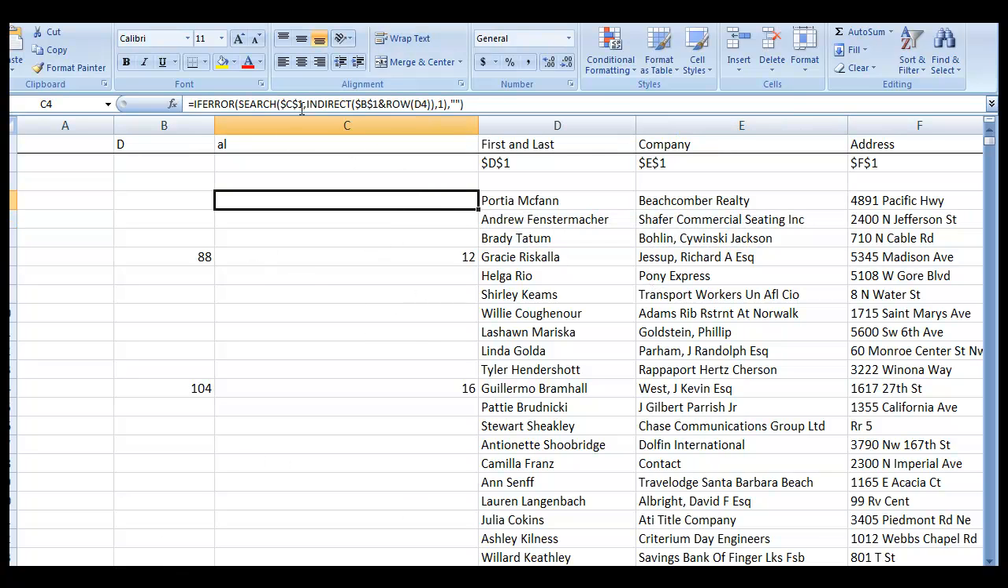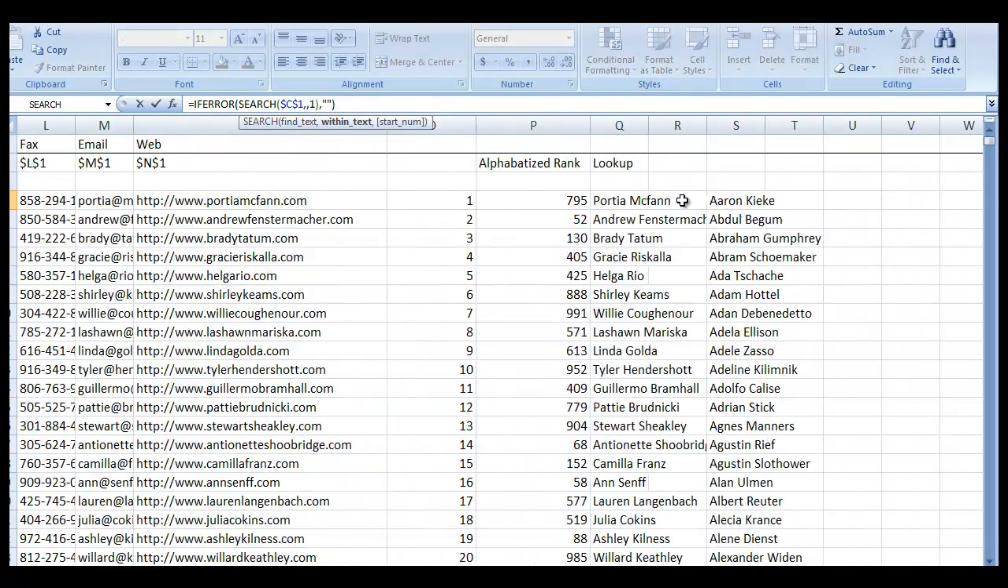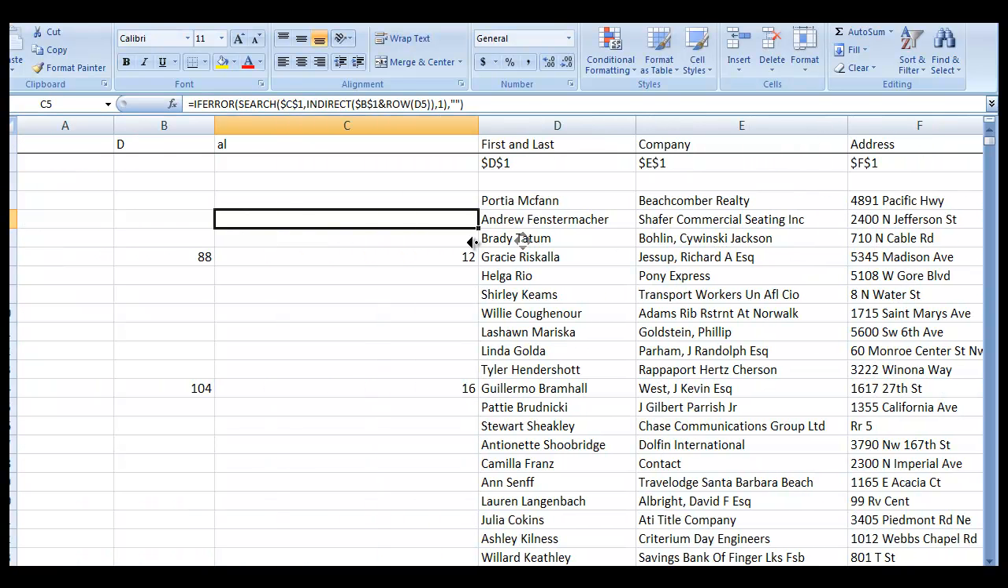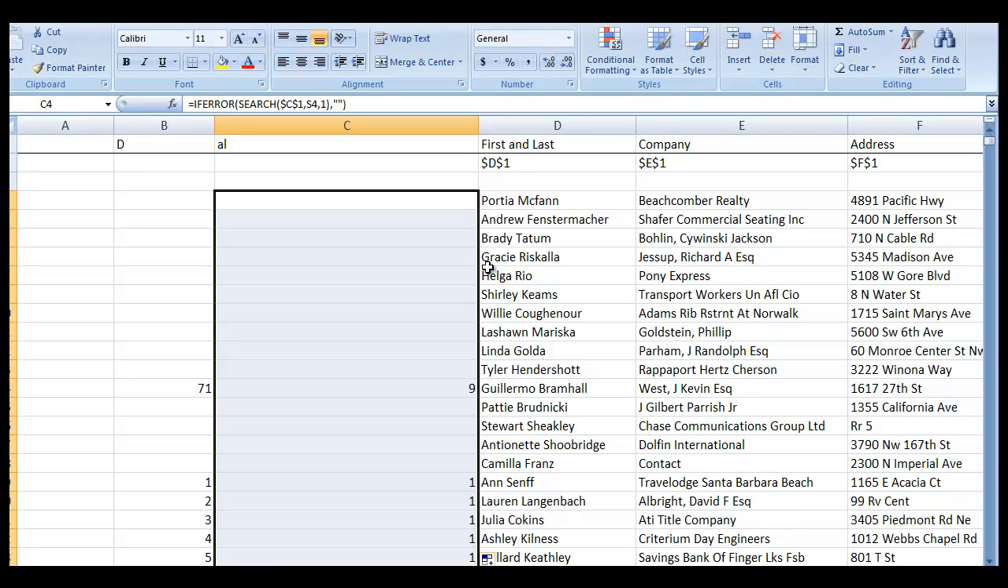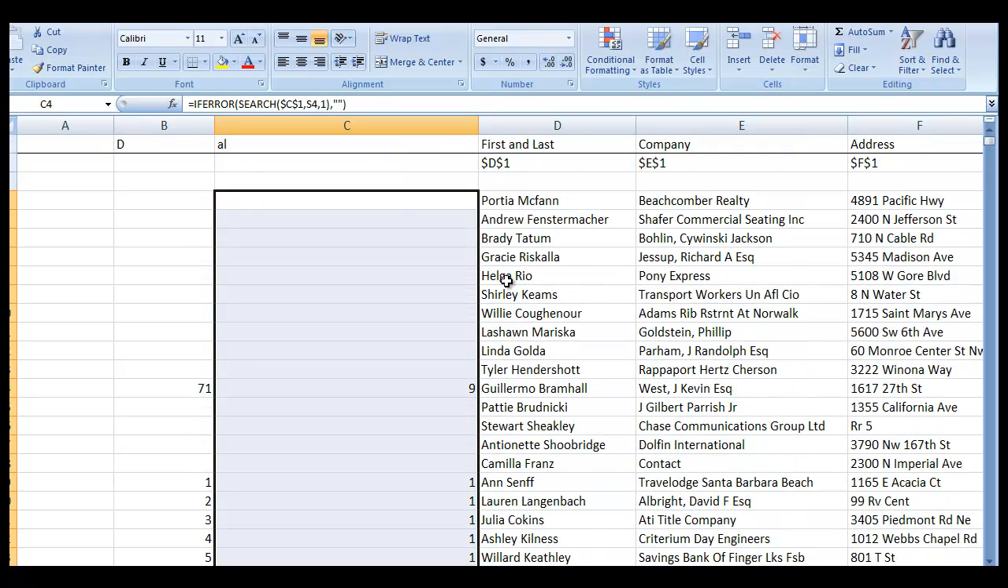Anyway, let's change this search function. So we're going to undo this indirect, and the reason we're doing that is because we already did it for the other column. So now what we're going to do is just have it look directly at this cell right here. So we don't need to do anything too fancy, and that should work.